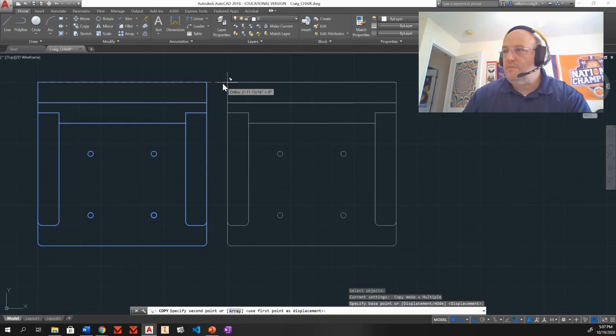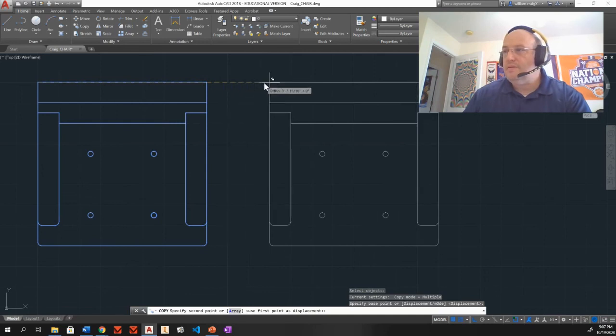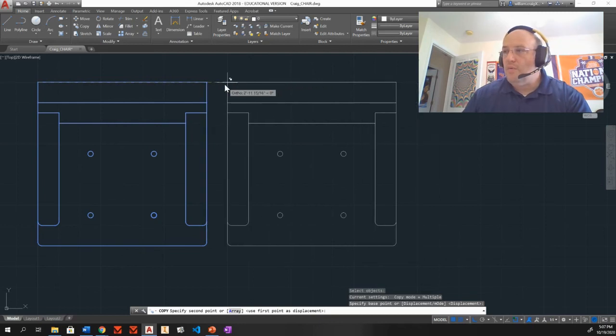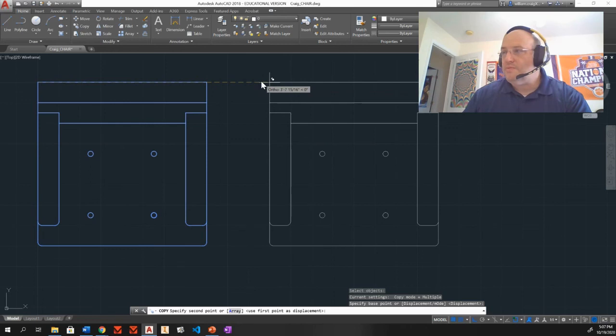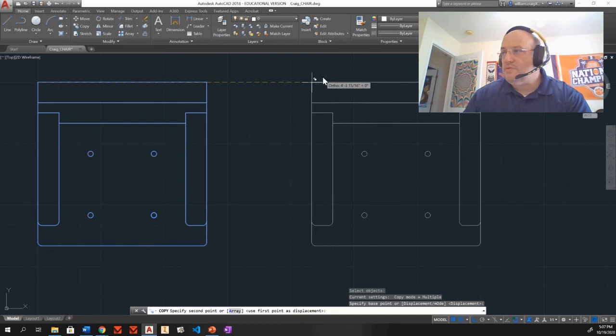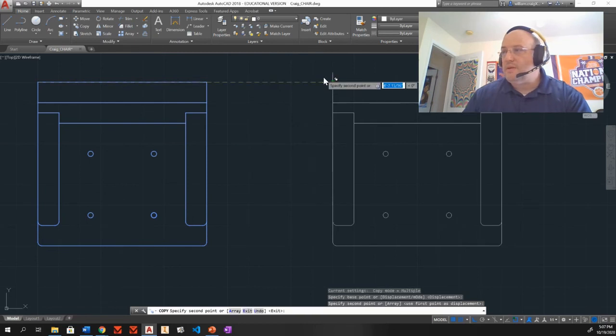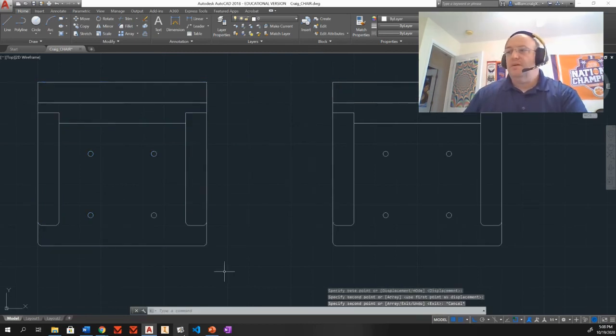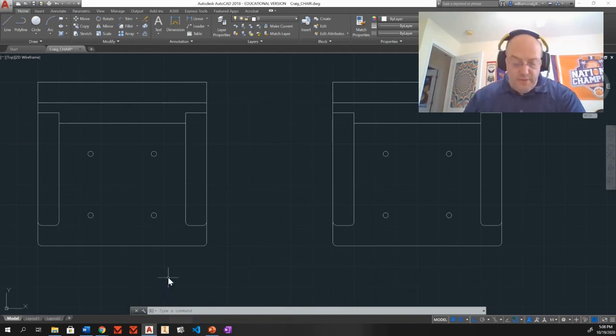So that's 4, 8, 12, 16, 20, 24. And click. There we go. I now have those offset at 24 inches. So that's step 8. Let me go ahead and save it.